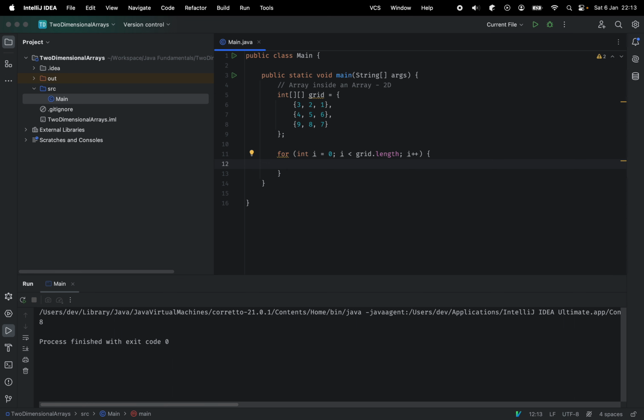Now, if we do System.out.print grid at index i, and we just go through each and every one, then we're going to get a weird output of different hash codes and things like that. These are actually very useful, but they are a more advanced topic in Java, so we can go through that later on. As you can see, we're now printing out these subarrays, which isn't what we want. We want the individual values.